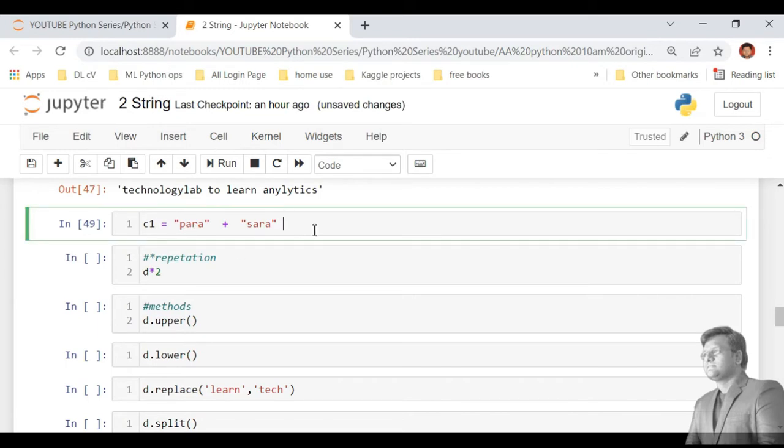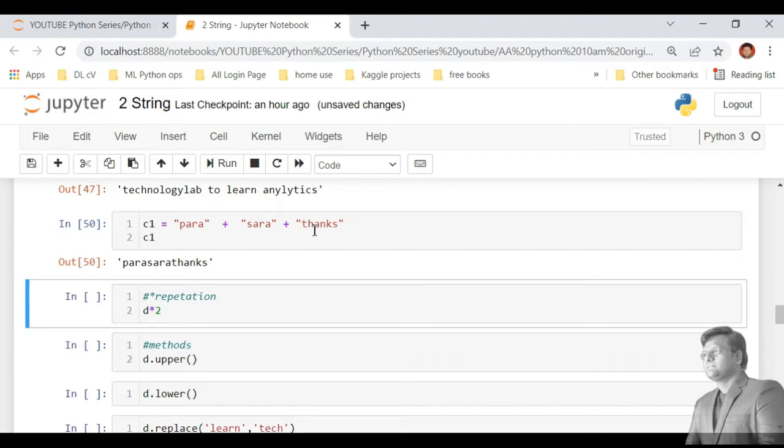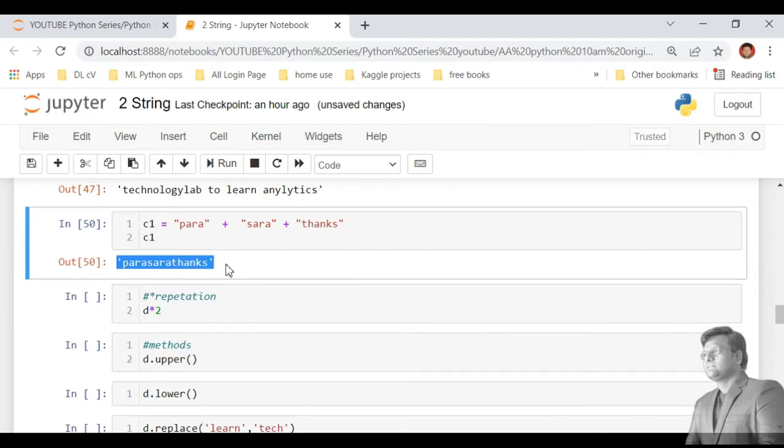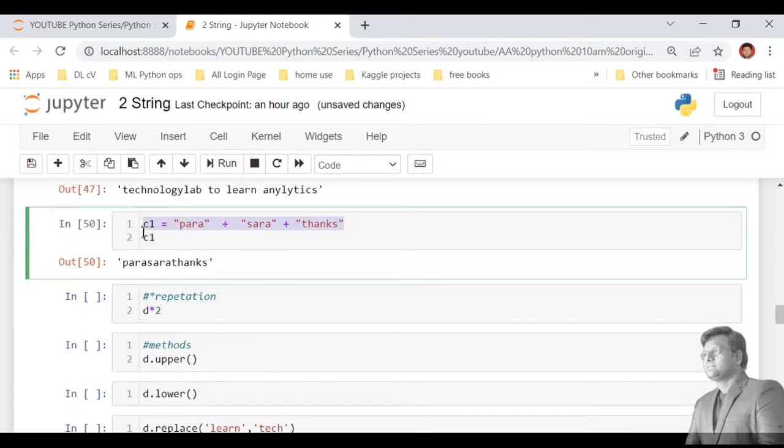Plus I want to add some other string also. We'll put para sara and something else, thank you, suppose. Thanks. Okay, so what will it return? Para sara thanks, right? See, c1 is para sara thanks. In this way the concatenation of the string takes place. Understood, guys? I hope you are understanding.